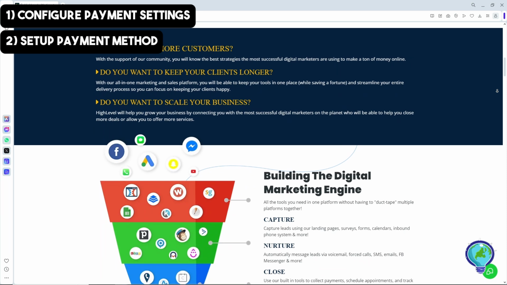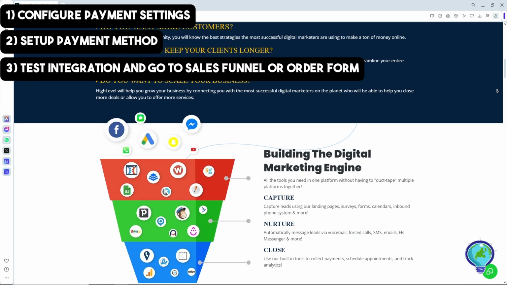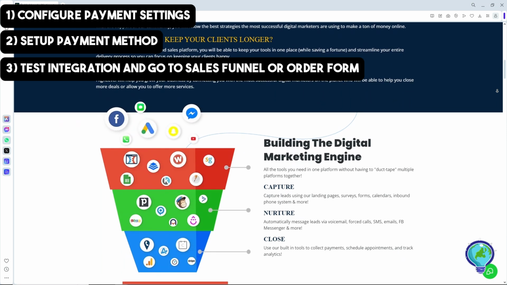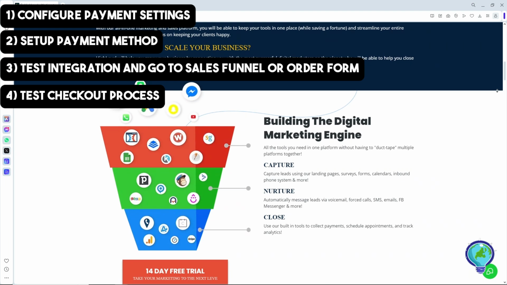And after that, just simply test your integration by going to your sales funnel or order form and test the checkout process to ensure that both PayPal and Stripe are working correctly.